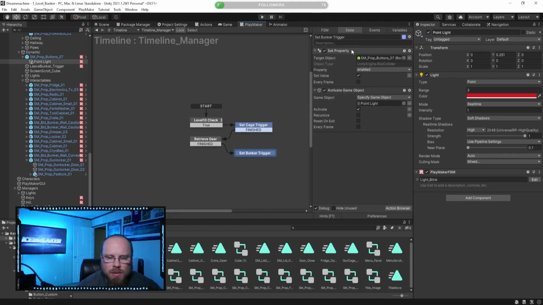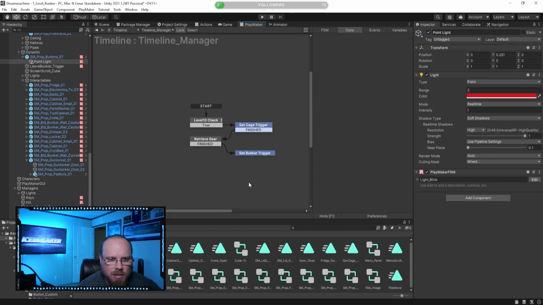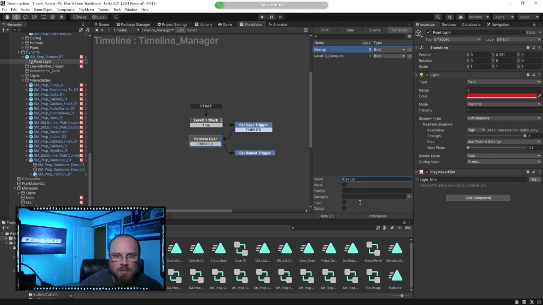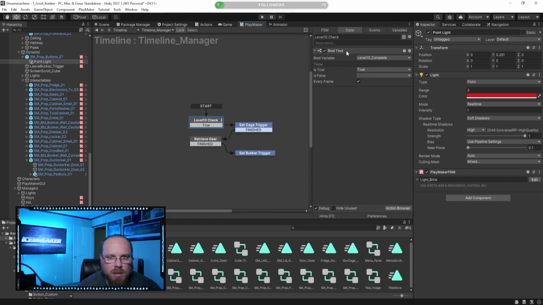All right, so yep, so we're gonna want to activate the buttons trigger. We're gonna want to turn that light on, and when we toggle that light on, the FSM is already toggled on, so it's gonna start blinking. We're gonna have to probably create another Boolean value here, and we're gonna just say geared up. Is the player geared up? Yes or no? And so that would be the Boolean test here.